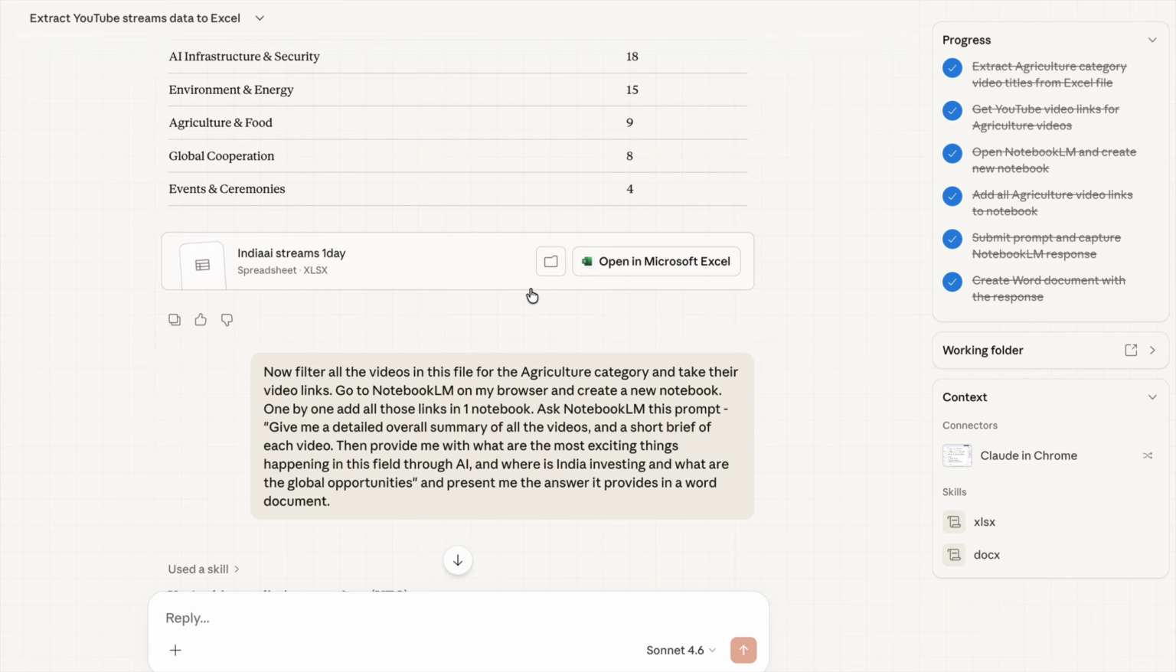Now, why am I using NotebookLM? Because NotebookLM is a Google tool and it can directly take in YouTube links and provide you with a transcript or a summary. You can create a podcast out of it.